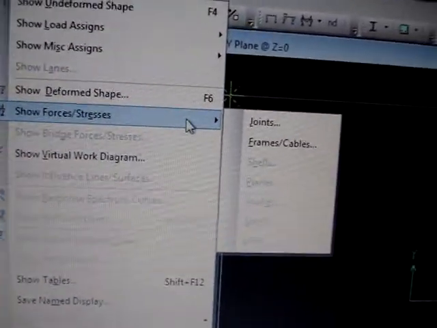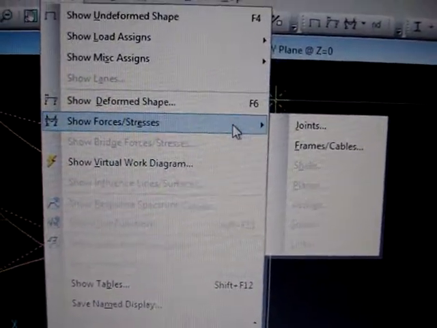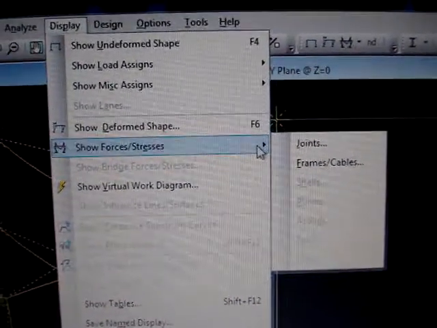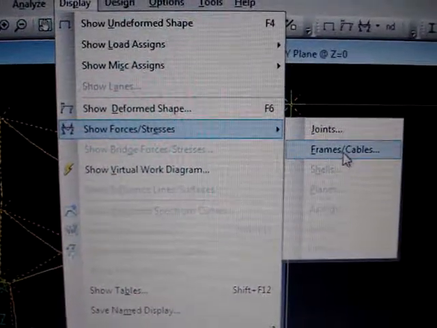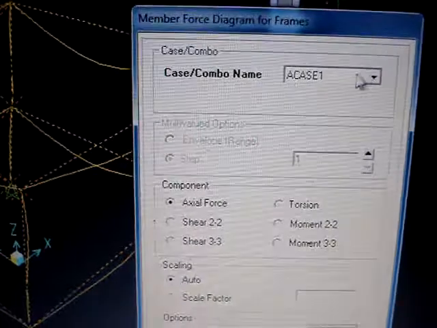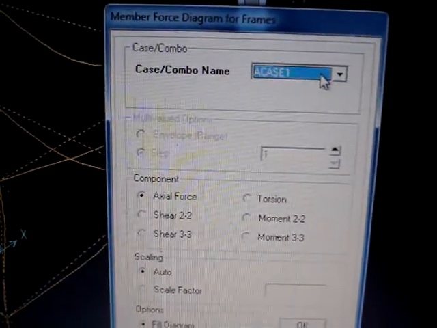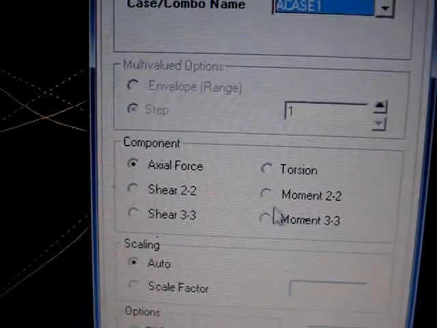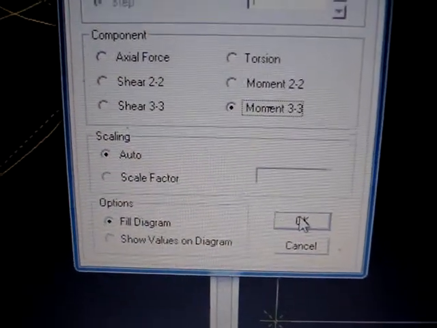Now it depends whether you want to see the forces at each and every joint, or in the frame, or in the particular member. So it depends upon what you want to do. Suppose I want to see the bending moment diagram of a particular section, then I'll go to Frames and Cable, and again you have different load cases. You have just done the analysis for a particular case, that is Case 1, so I've chosen that force. And if I want to see the bending moment diagram, I'll just go to Moment 3 for the third dimension, and click OK.